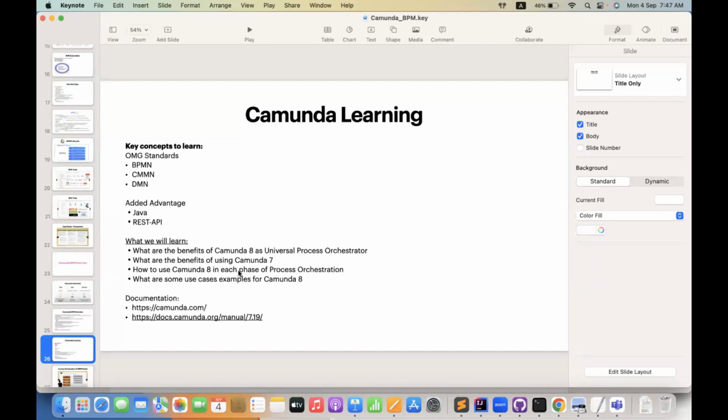What are the benefits of using Camunda 7? If you are not using Camunda 8 and are still working on Camunda 7, what are the key differentiations between 7 and 8, and why should you use Camunda 7? That is what we will be understanding and learning here. Because when they come up with many features, they also have to compromise on some features, which are still part of Camunda 7 and not available in Camunda 8.